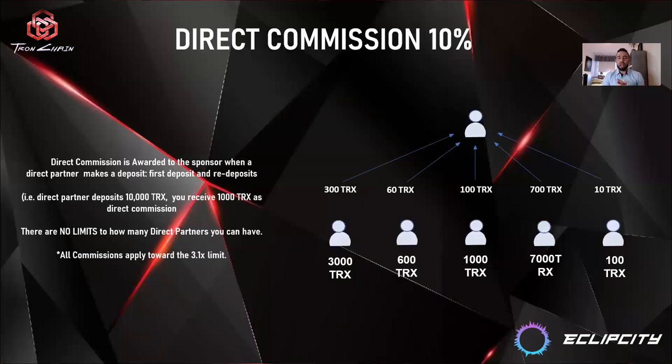Number 2, we have a direct commission of 10%. Now this is the optional way. If you would like to share this opportunity, build a team, help us to grow this community, you will be awarded with a direct commission whenever a direct partner makes a deposit. This goes for the first deposit and any future redeposits that might happen. For example, let's say your partner deposits 10,000 Tron, you will receive 1,000 Tron as your direct commission.